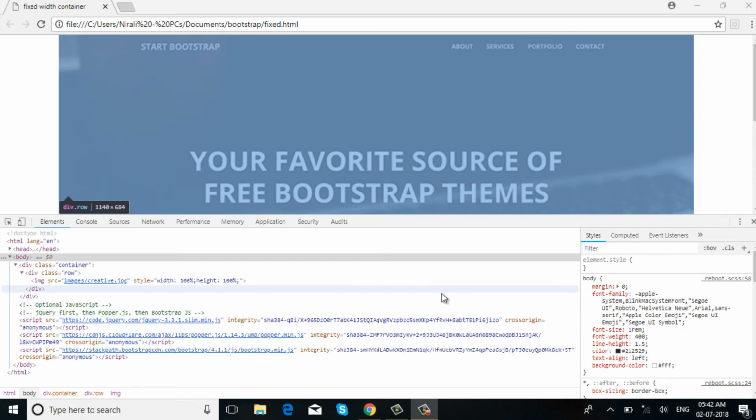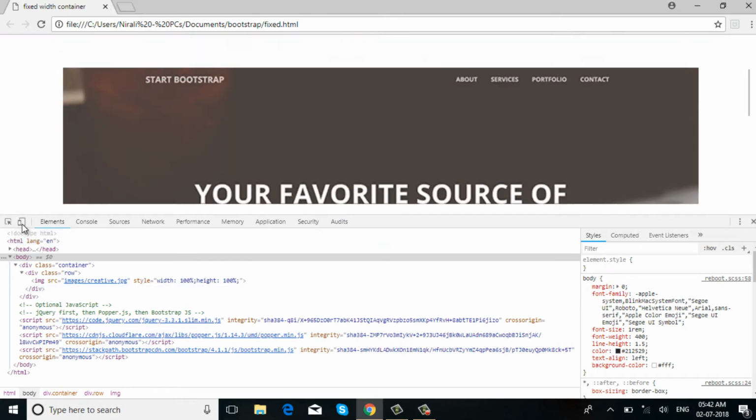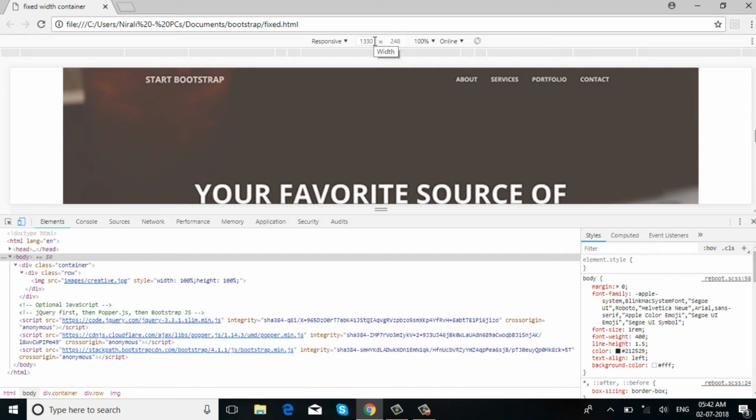Click on Toggle Device toolbar. You will see this kind of screen. Currently you are seeing extra large screen size, which means it's 1330 pixels. We will look at screen size resolution in the Bootstrap grid tutorials. Let's start resizing the container width.